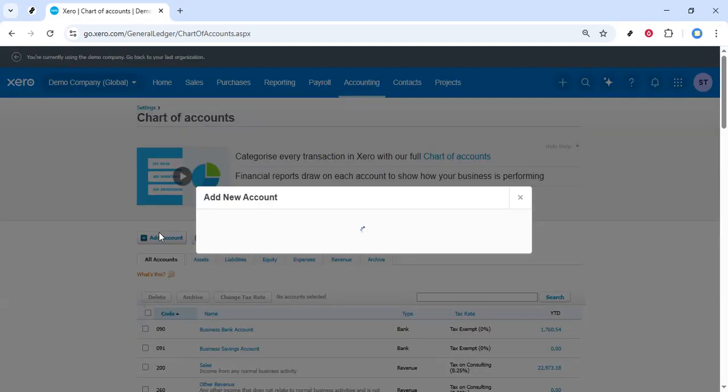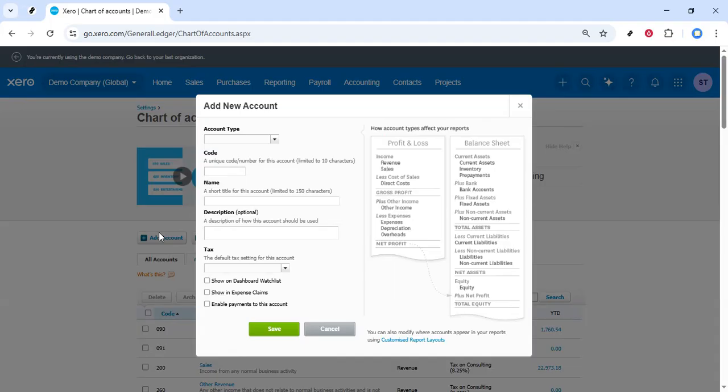The first thing to choose is the account type. This tells Xero how to treat the account in your reports. For example, you might choose an expense account for a new type of cost you want to track, an income account for a new revenue stream, or an asset account if you're adding something your business owns. Take a moment to pick the option that best matches what this account will be used for. If you're not sure, think about where you'd expect to see it on your profit and loss or balance sheet.